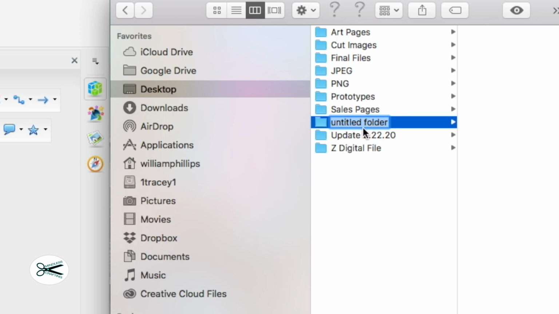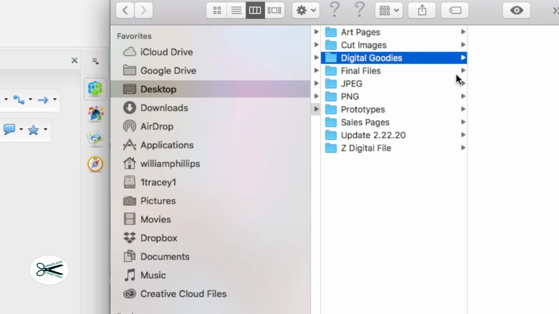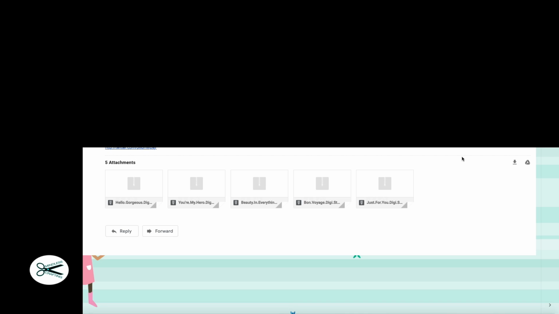It says Untitled Folder. I'll name it something, so I'm going to name it the same thing. Digital Goodies. But you can name yours whatever you want to. Okay, so now that I have Digital Goodies right here, there's nothing in it. I'm going to go ahead and download my file from my email.